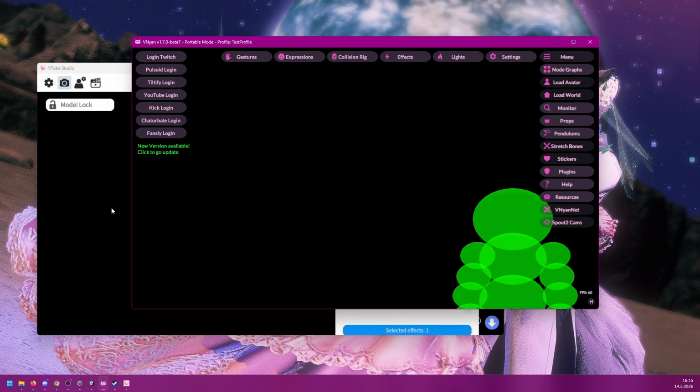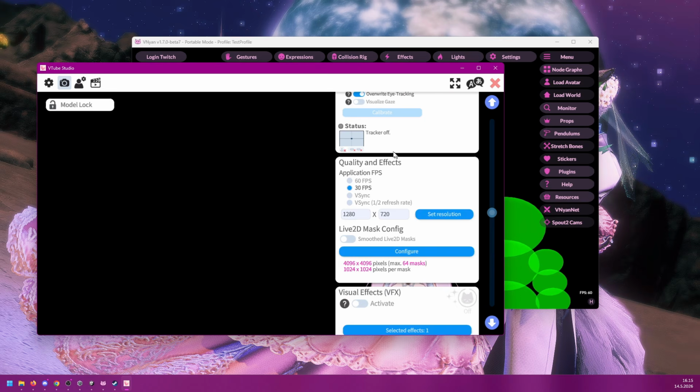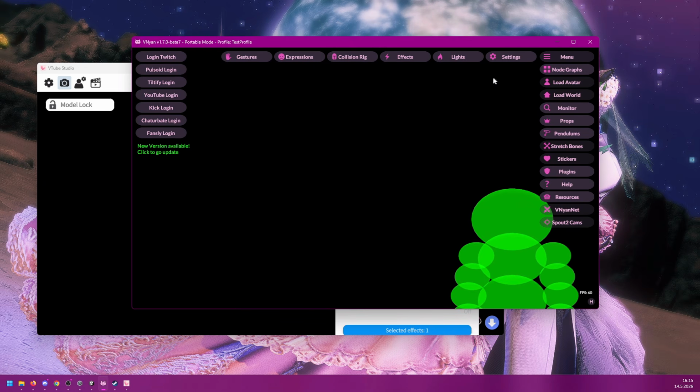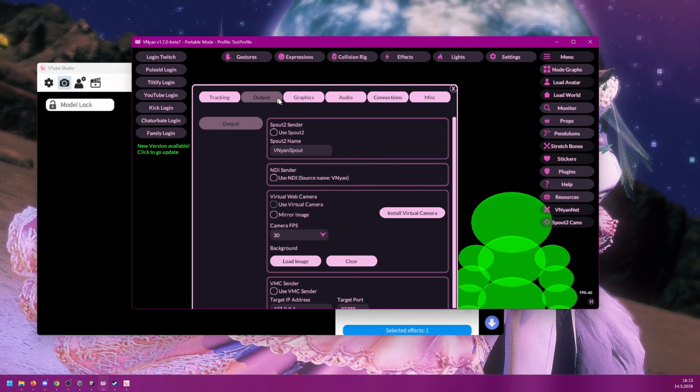is done inside OBS. Now to get the image to OBS, it is highly recommended you use Spout 2 instead of Game Capture. If you're using VTube Studio, you probably already are using Spout 2. In VNyan, this is also recommended. Simply go to the settings, output, and make sure you click this Use Spout 2. And now you should be able to find this Spout 2 source name inside OBS.